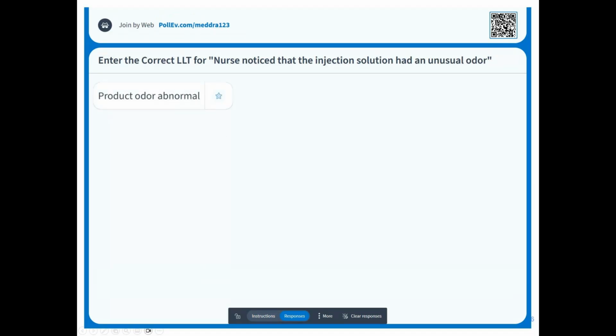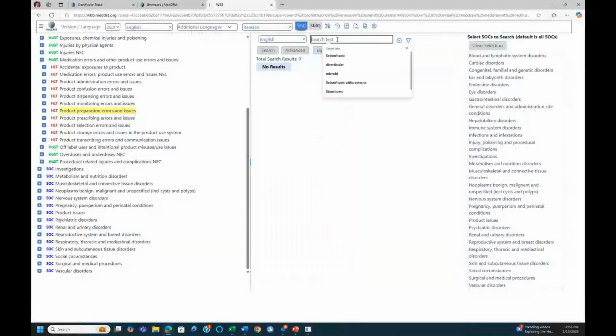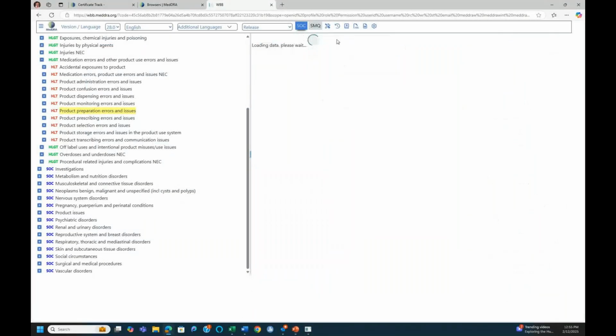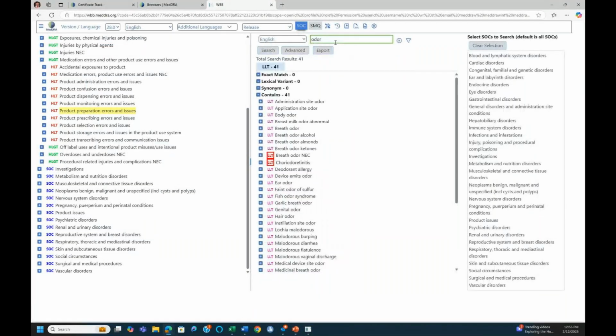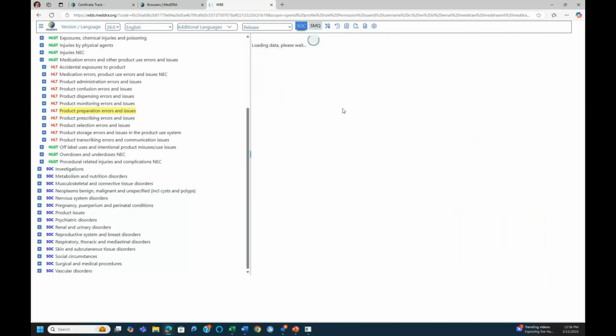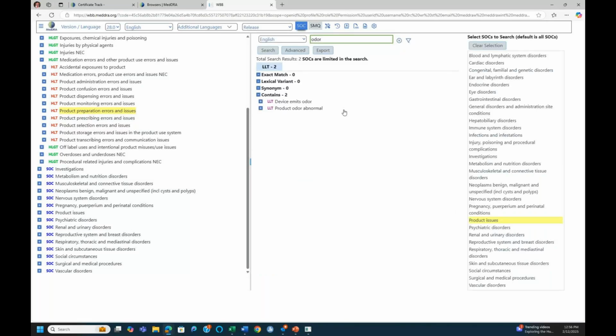So if you go in here, if you go to the browser and you just put odor, you can see a lot of different options. But remember, we said we can limit our selection to a certain system organ class if we want to. And I know this is a product issue. There's no clinical sequence. This is a product issue. So if I click product issues and hit search again, now I have the terms that exist in the product issues with the word odor.